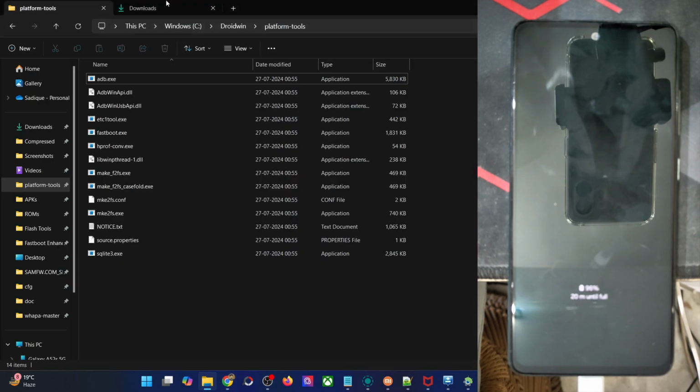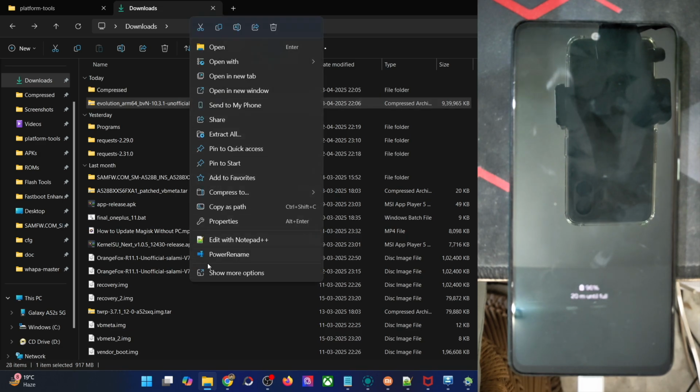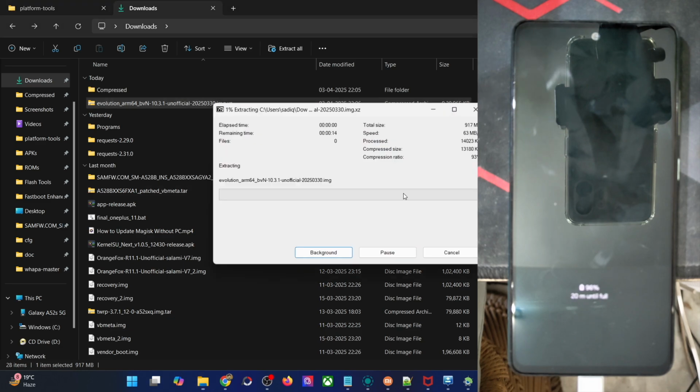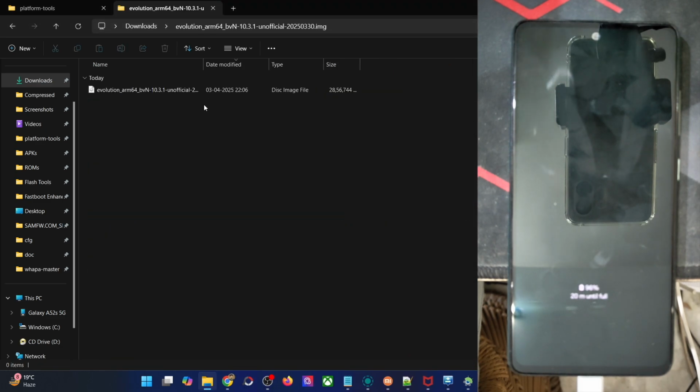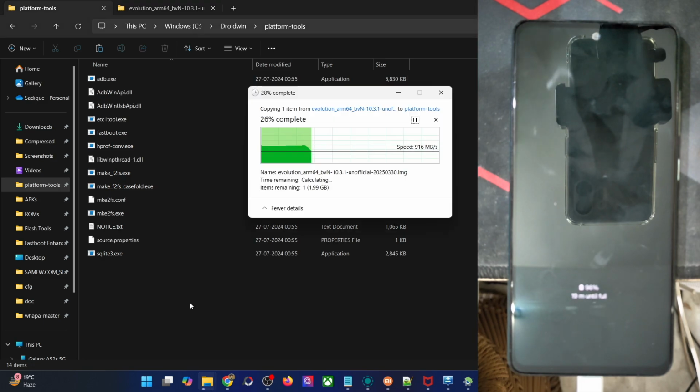So once you have got hold of the GSI ROM, you will have to extract it as well. For extraction, you may use the 7-zip software. So this is the GSI ROM. Then install the 7-zip onto your PC. Right click on it, use show more option, 7-zip, and extract to Evolution X, and the ROM will now be extracted, and you will get an IMG file. It's recommended to transfer this IMG file inside the platform tools directory. So let's get that job done as well. And we have done the transfer.